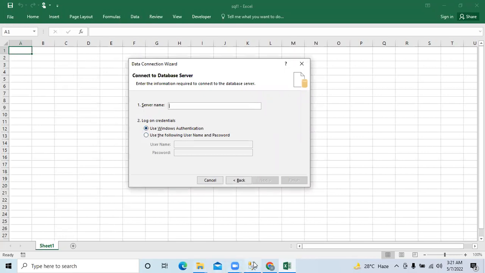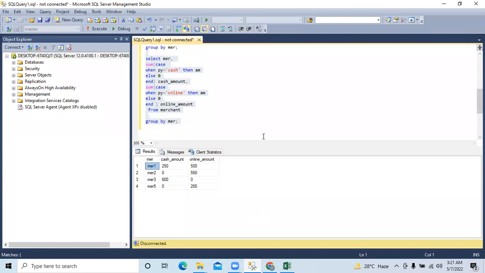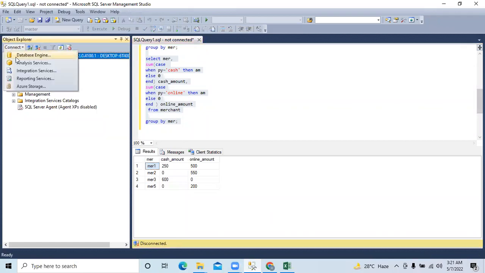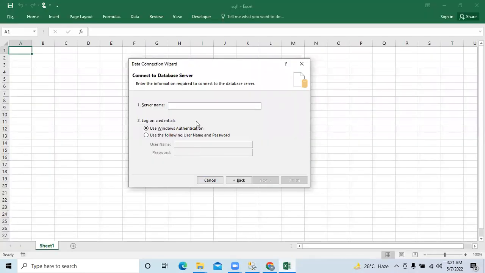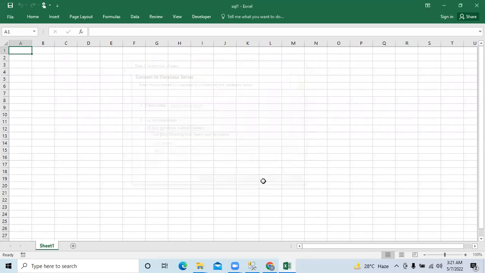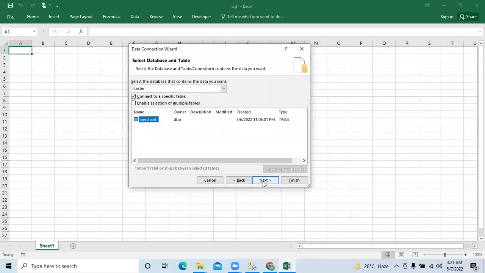The server name is available in your SQL Server Management Studio. If you go to connect over here, you can see the name under database engine. This is the server name. I'm just going to do a right click, copy, and all I need to do is paste it over here. Windows authentication works fine for me. If you do not have Windows authentication, you just need to put your ID and password.